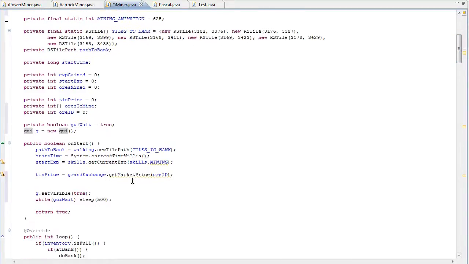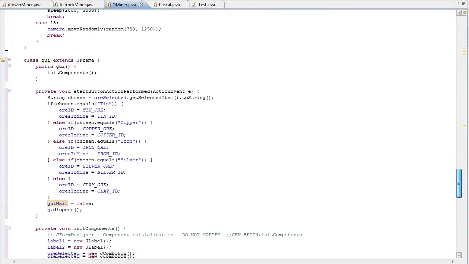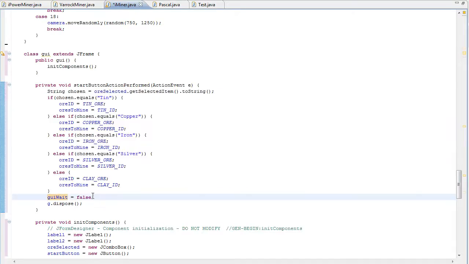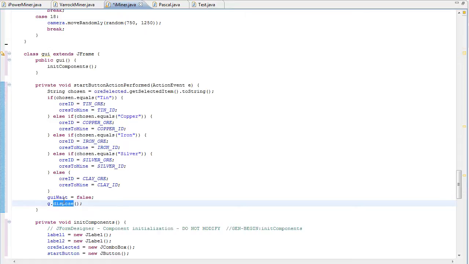So that's that. And I don't know if you caught on to all of this. Just remember to first of all create your GUI object, then set it to visible, and remember to do the GUI wait stuff here so that your script waits for a GUI to have finished. And just watch the previous video for information on how to code the start button, and just add GUI wait equals false so our script knows that we don't have to wait for the GUI any longer because it's already finished. And then remember to dispose your GUI so that the memory it uses gets cleared and becomes free for other applications or RuneScape itself to use.